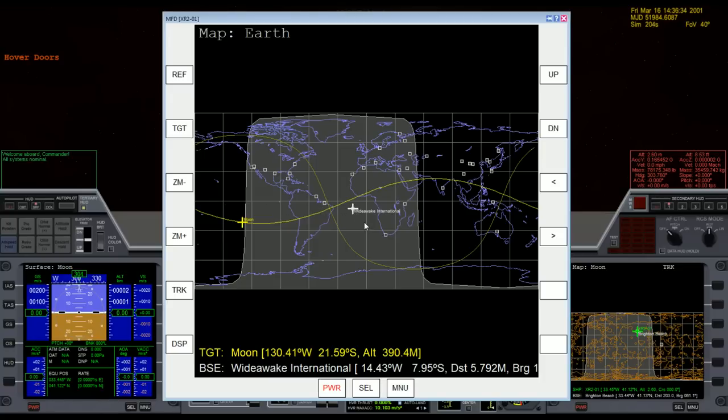So the question becomes, how do I time it so that I will arrive here as opposed to arriving here or here or anywhere else? And the answer is there's really no good way that I know of to do this just using Map MFD and TransX. The only way I've been able to do this is just through a bit of trial and error. That's not real satisfying, it's not real scientific, but it does work.